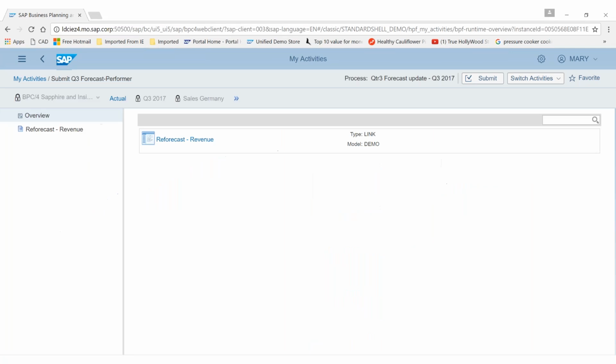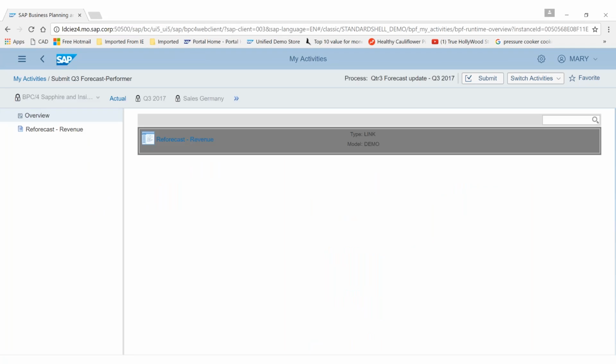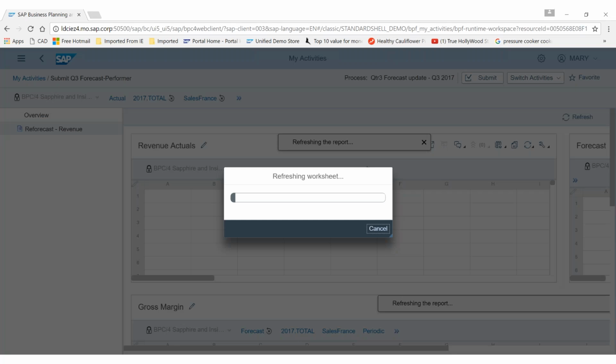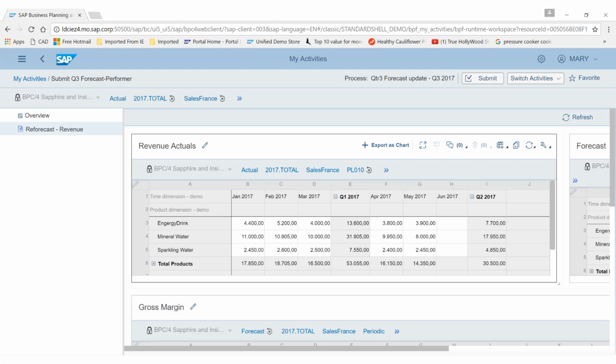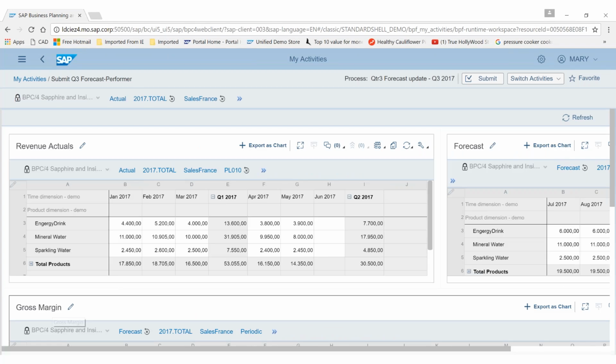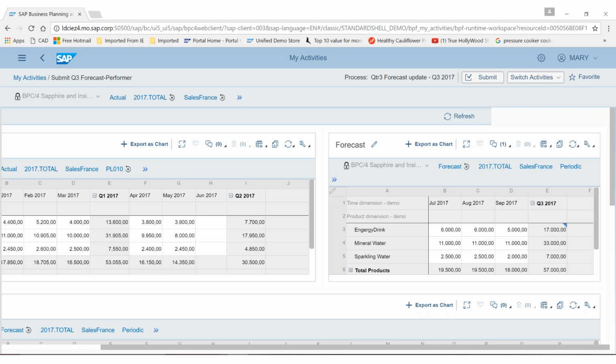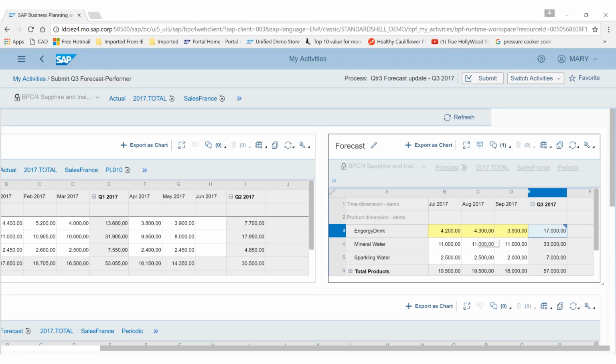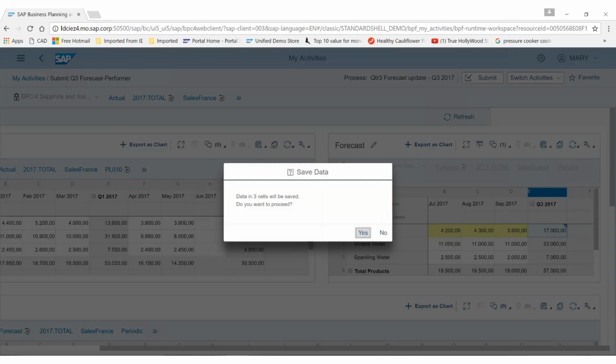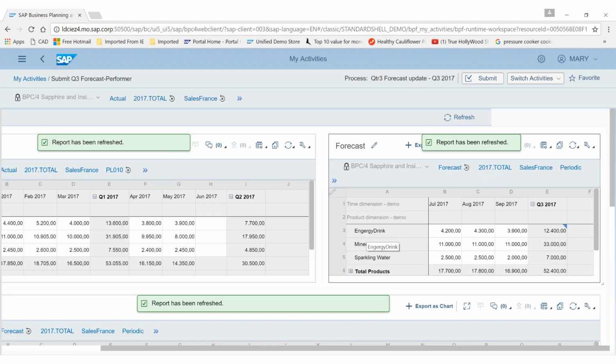Next, I just want to go through a quick example of a forecast process. We can click into our reforecast revenue, refresh that sheet. What this is showing is our revenue by month, quarters, and years for actual. And if we click over to our forecast periods, we can see our out months for Q3, July through September. We can update this in the web, submit these numbers back, save them, and now they're available for both the web reporting as well as the EPM Excel add-in reporting.